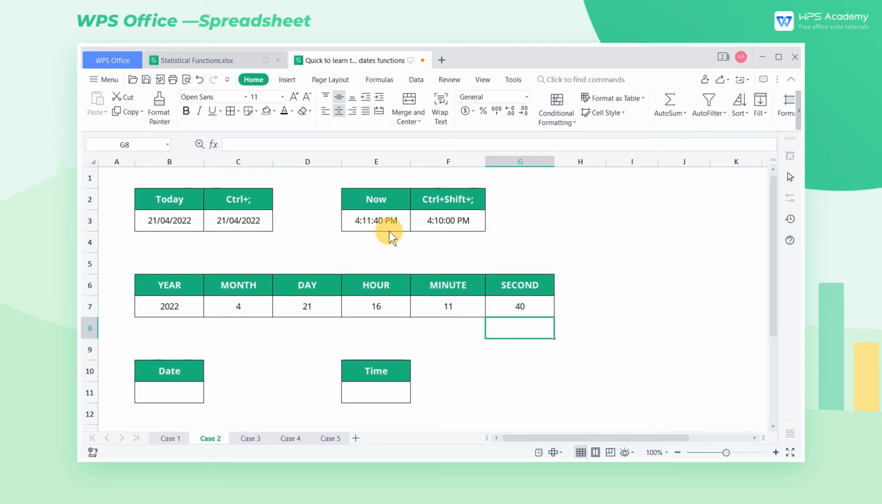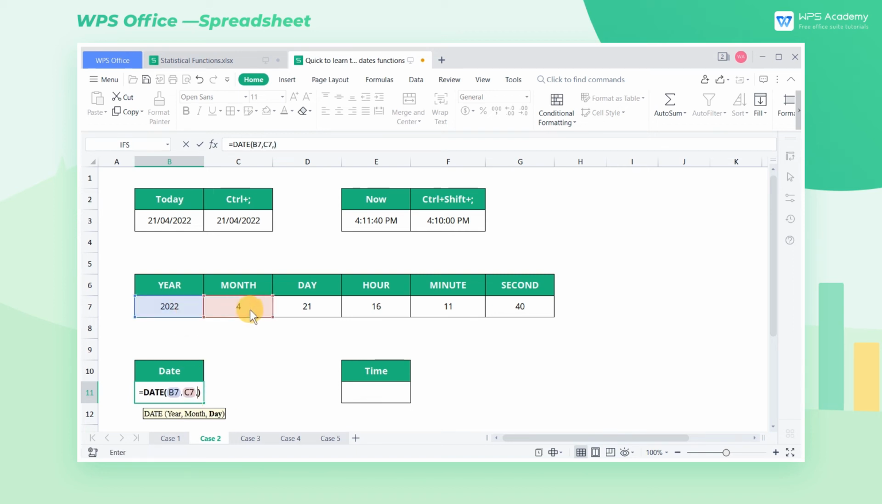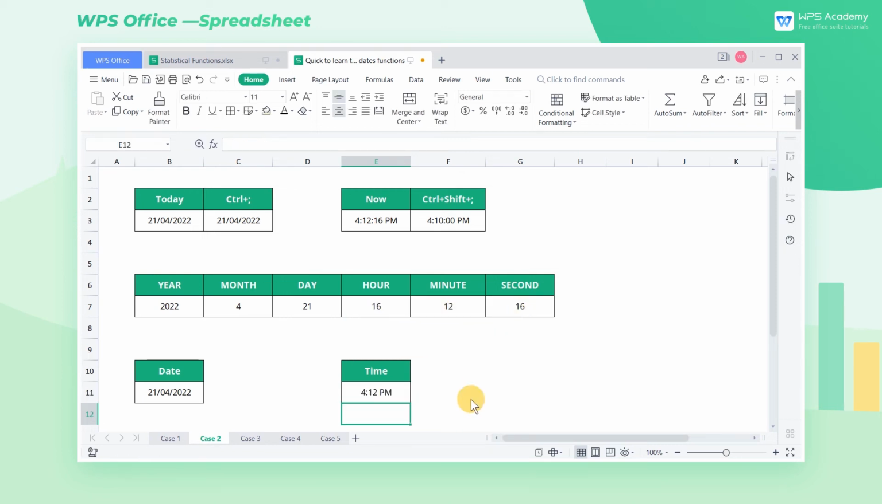We have the ability to extract as well as group time and dates. The date function allows you to group year, month, and day together. The arguments are simple, as you only need to select the year, month, and day and press enter. When it comes to grouping time, the rule is the same. Select hour, minute, and second and press enter. Once you grasp these functions, it'll be much easier to handle the functions containing a year or month.